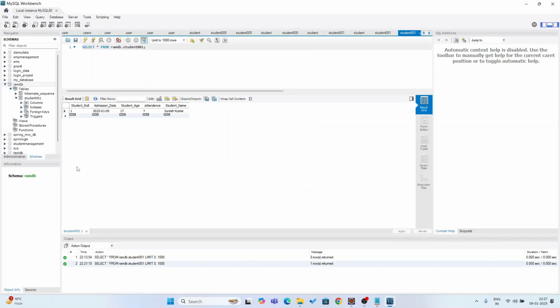I am going to open my MySQL Workbench. Go to student 001, and you see Monica Kumari is there, and Suresh is there. So it has now updated. But you see here it is not showing the gender.